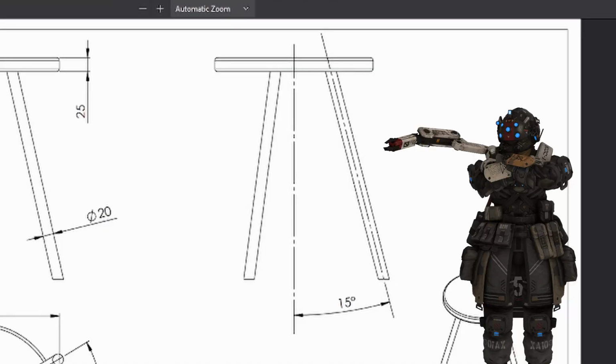Now onto the legs. I don't know if you've noticed or not, but they are long cylinders attached to the seat at an angle of 15 degrees. So let's make that cylinder. But how?